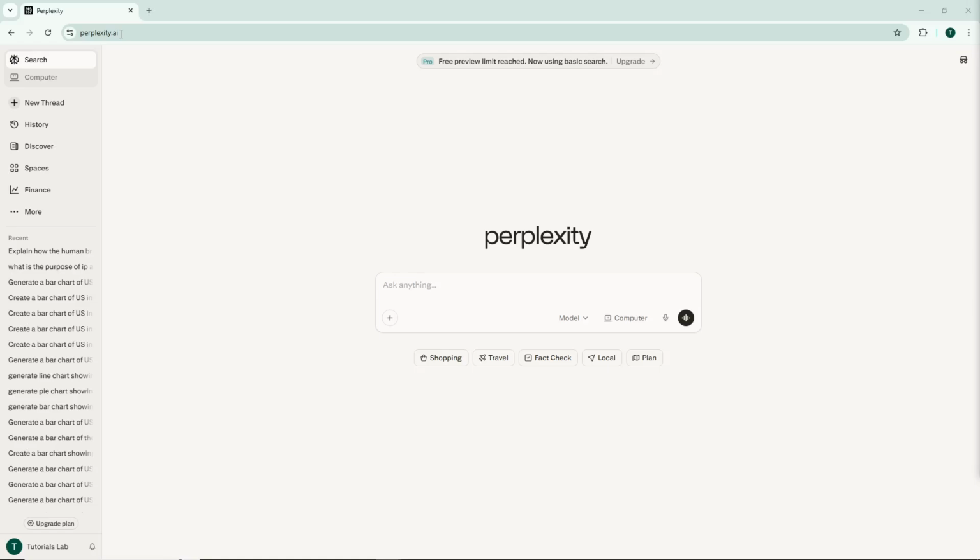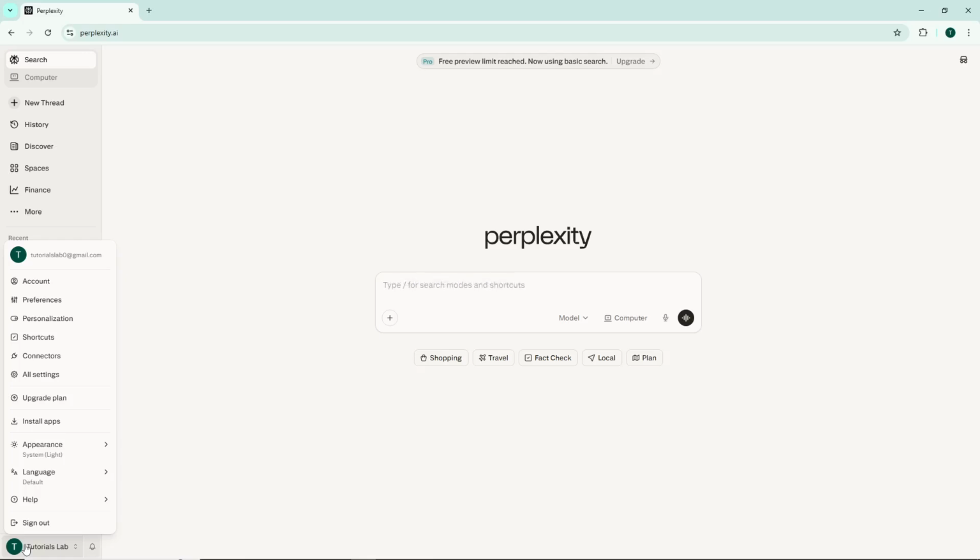After you're logged in, direct your attention to the bottom left corner of your screen. Here you'll find your profile icon. Click on it to reveal a menu with several options. From this menu, select Preferences.